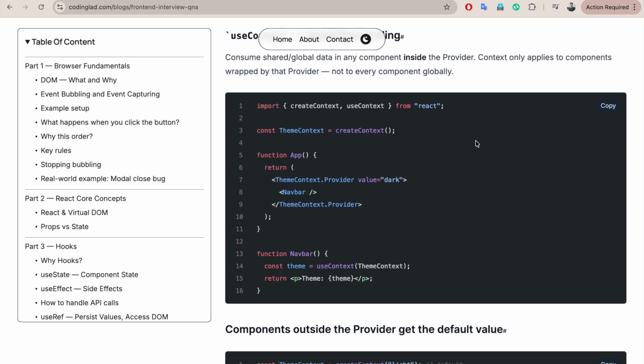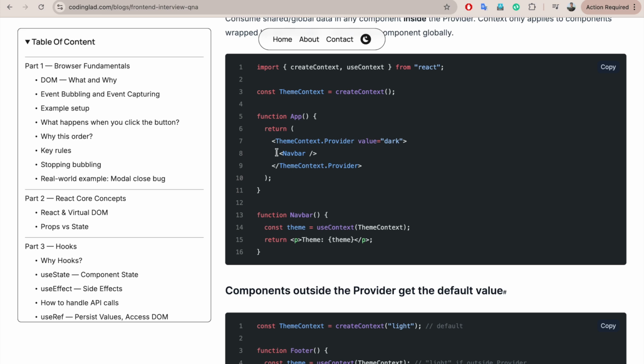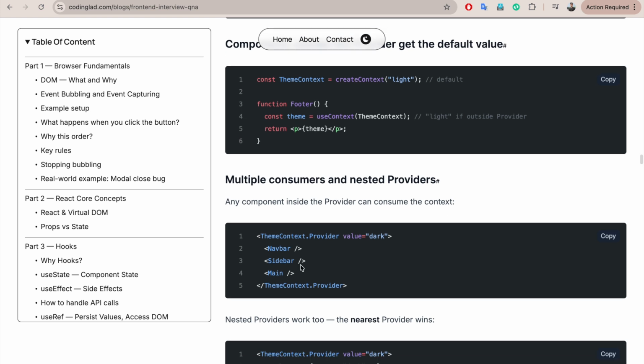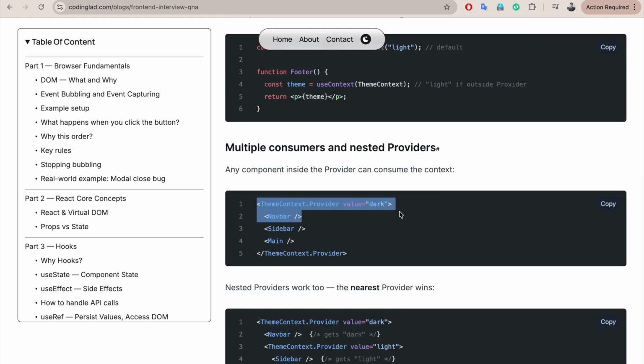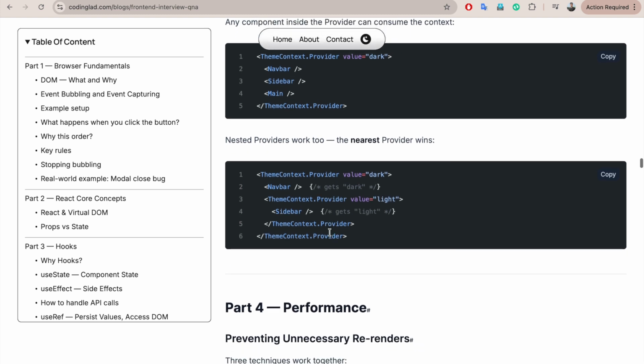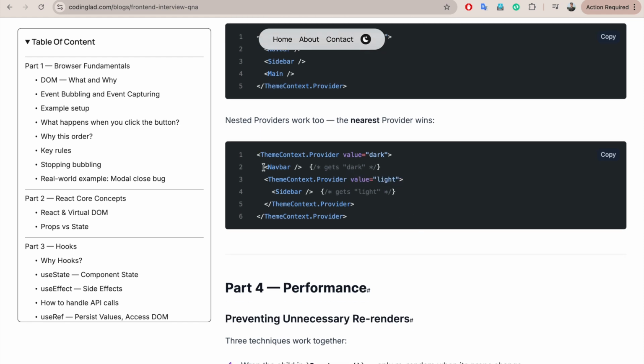For example, we might create a theme context using createContext. Then we wrap components with the provider. So now the navbar component can access the theme using useContext. We can also wrap multiple components inside the provider. For example, in this case, the navbar, sidebar, and main can all access the theme value. Another important concept is nested providers. You can have multiple providers of the same context, and in that case the nearest provider wins. So for example, here navbar gets dark and sidebar gets light.